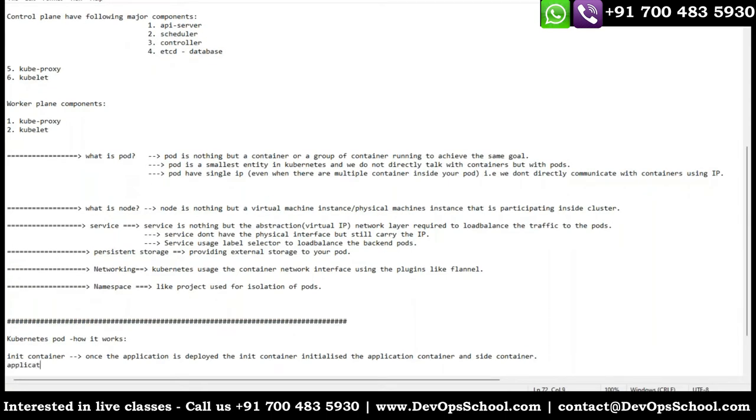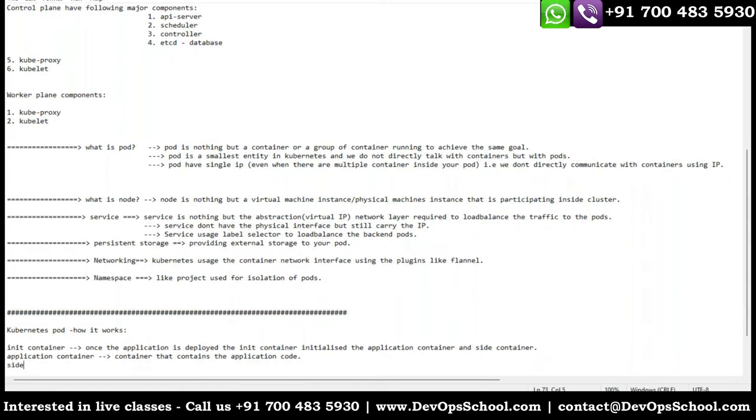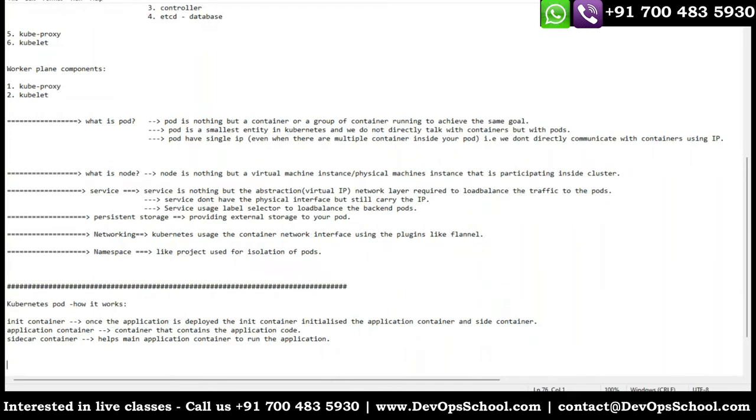Now what is the application container? It is nothing but the container that contains the application code. And what is the sidecar container? It helps the main application container to run the application. You need not have this sidecar container in every application. There might be some cases where the application container itself will be capable of running the application on its own.